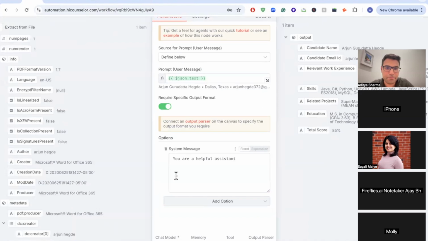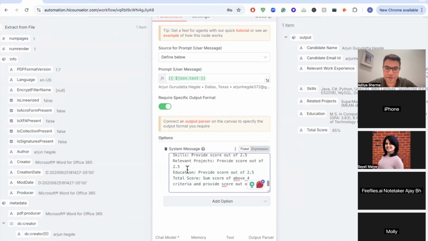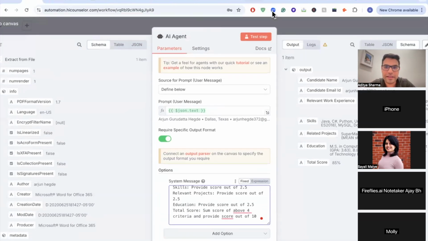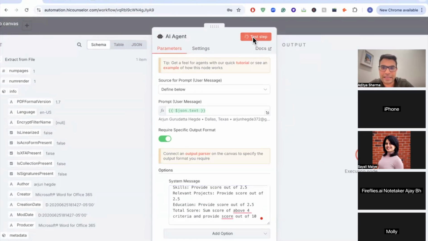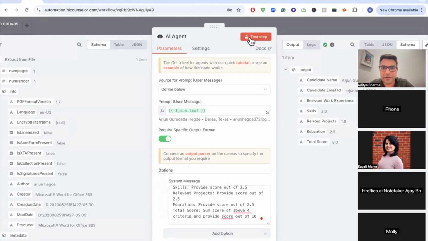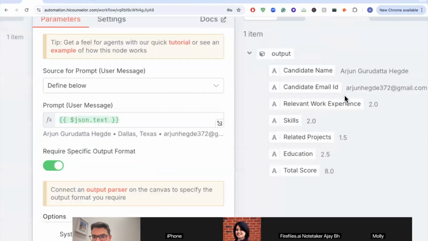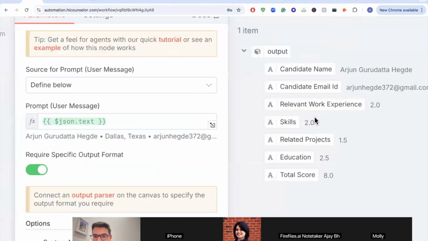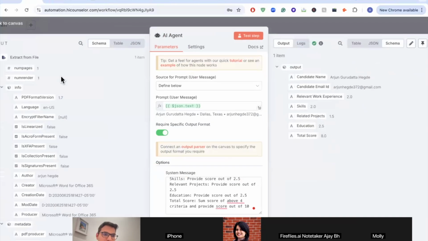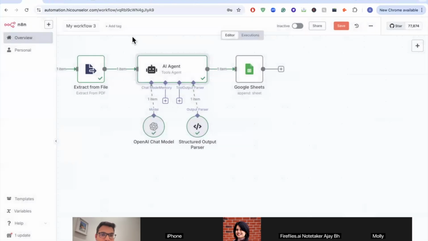Yes. We come back. Now we are telling it, hey, don't give us all those skills and education, just give us a score, or however you want to define it, okay? And now I'll click on test step and let's see if it works. Can you see now? In the output, it is giving me the score now. Then I'll go back to this.